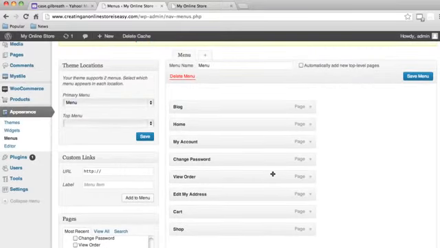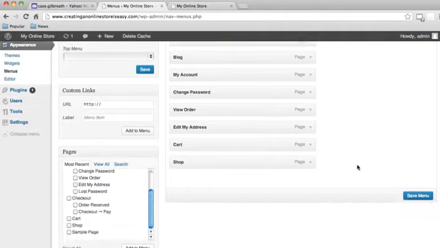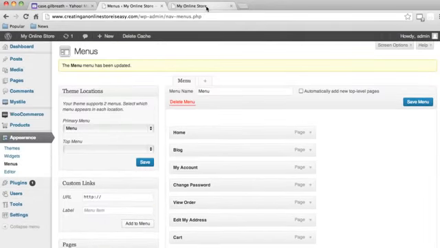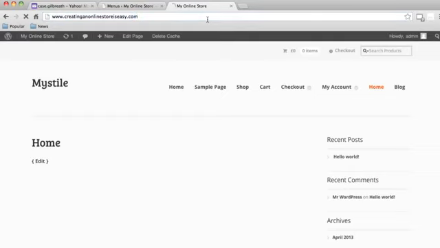And now we can drag and drop these in the order that we want them to appear in our menu. So I think home should be first, and this should be good for now. So let's hit save and see what that has done. Let's go to our store, let's refresh. And it looks like we just have one home. All right.